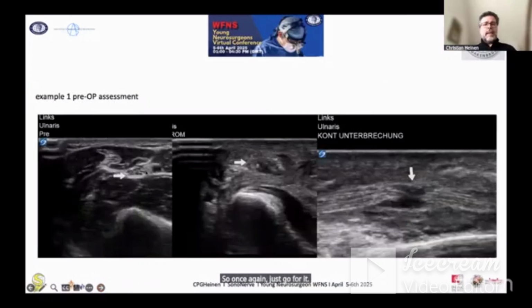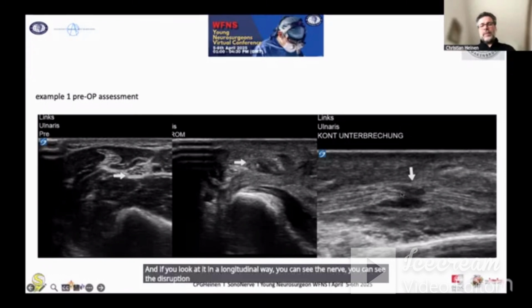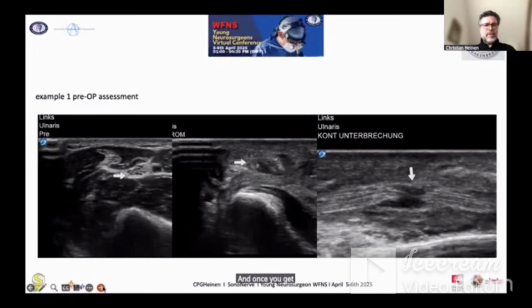This is an axial view, ulnar nerve. This is the neuroma. You see there's no fascicular structure in it. And if you look at it in a longitudinal way, you can see the disruption of the nerve. So Sunderland grade 5. And then again, you see the normal nerve. And this is just by putting on the probe. And once you get used to seeing nerves on ultrasound, you don't want to miss it anymore.